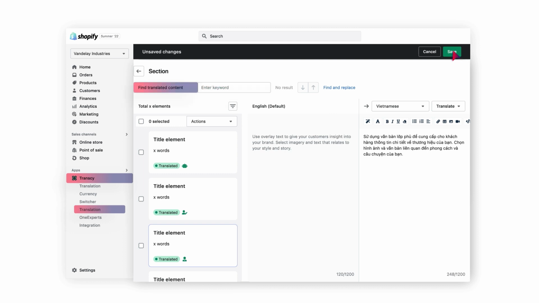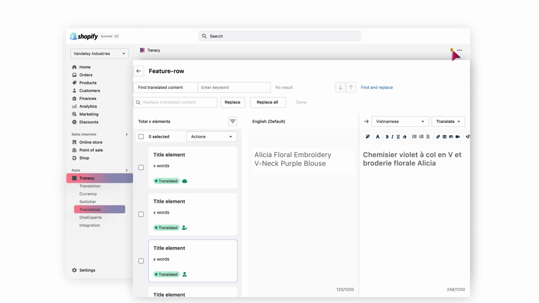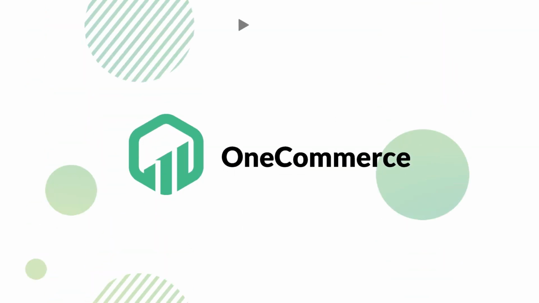Step 5. Similarly, you can find translated words on a specific page or product and then replace them with the new words. In this box, enter the translated word you want to edit. Click Find and Replace. Enter the word you want to replace in the Replace Translated Content box. Click Replace or Replace All.